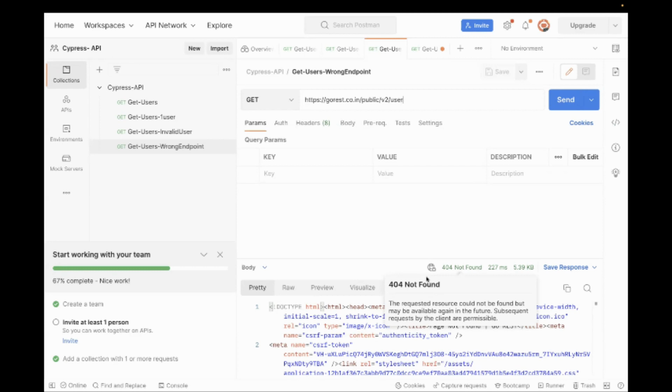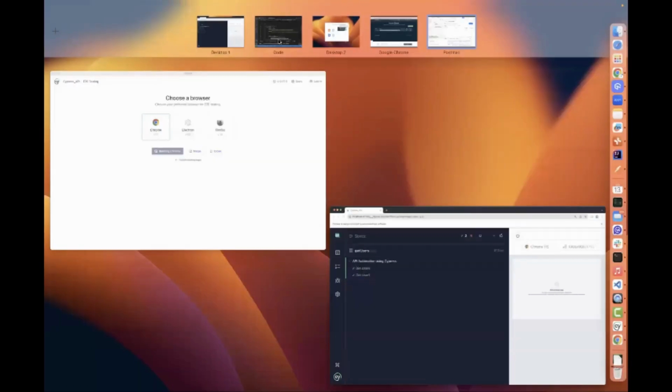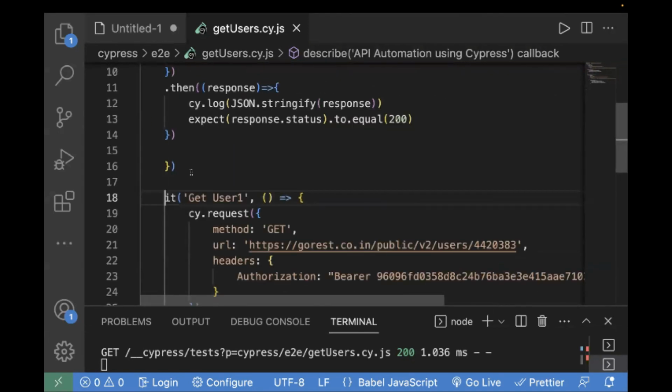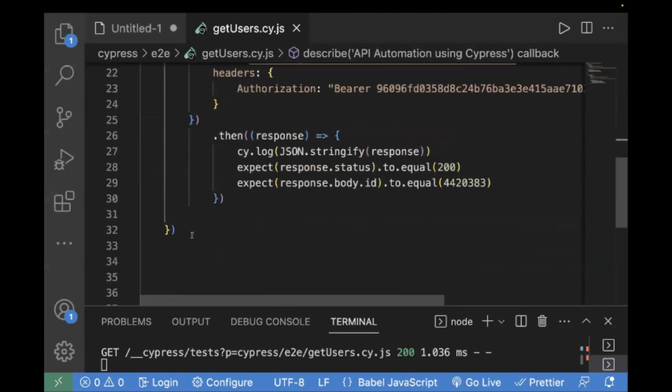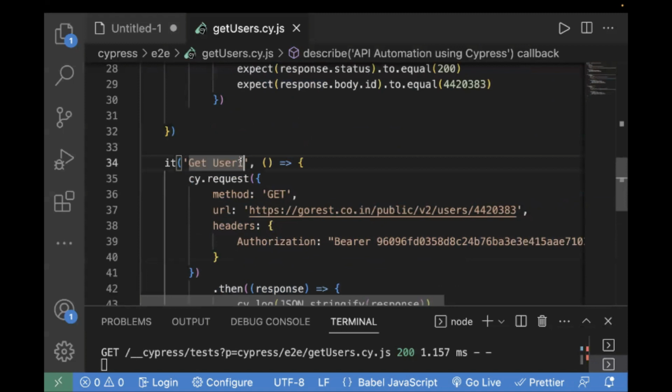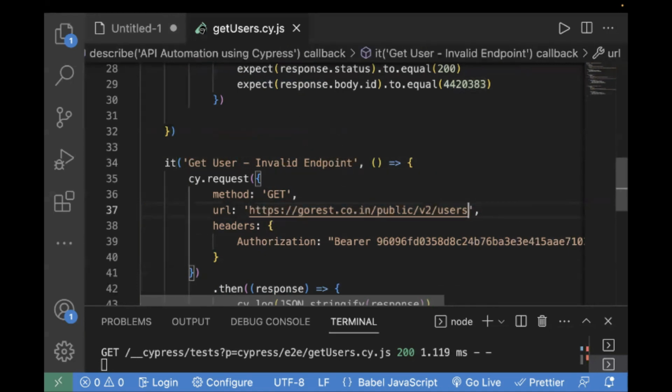So we will perform some negative test case for this invalid user. Let's go to the editor. Over here, I'm just copying it again, and let's write the test case for negative invalid URL. So this is my invalid URL, get user invalid endpoint. Fine. So this is my third test case. And over here, I will just remove it and I'll pass it like this, user.